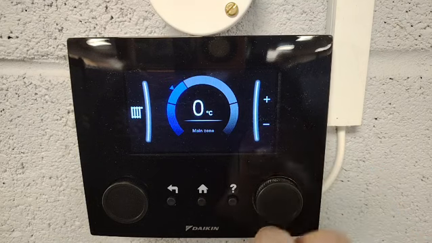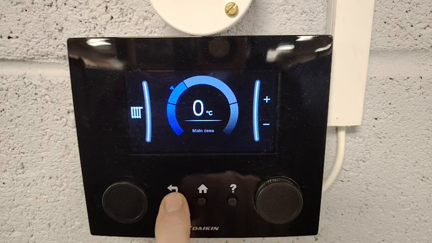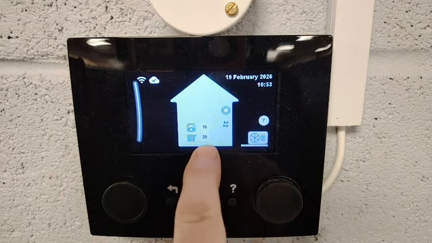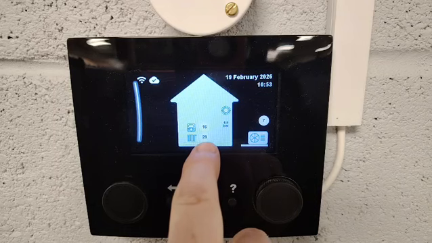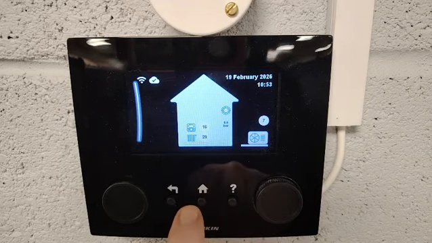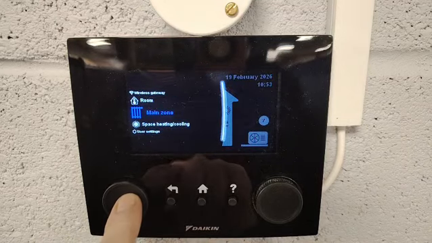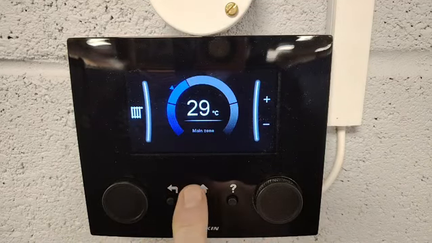So we bring this back to 0. We'll go back to the home screen again. So this bottom bit tells you this 29 is the flow temperature requested. And if we go back in again just to look, main zone, and you'll see it's back to 29 again.